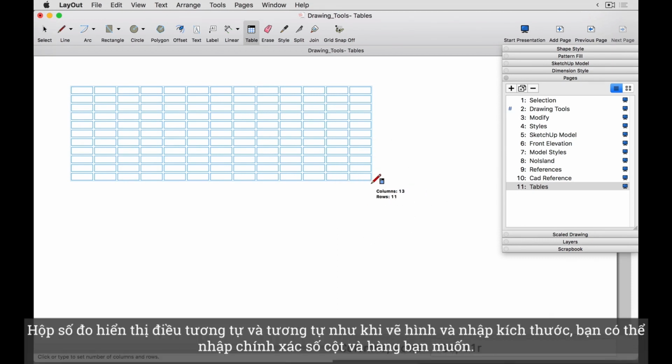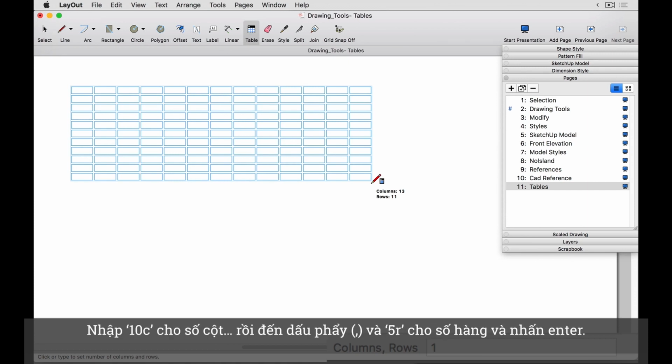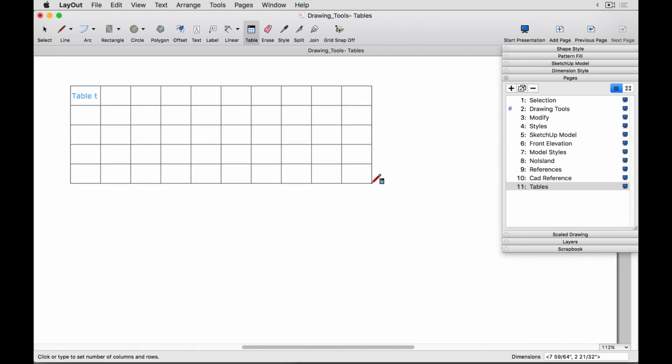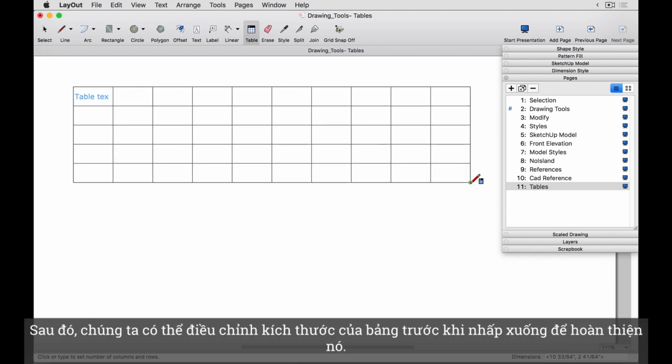The measurements box shows the same thing, and similar to when drawing shapes and entering dimensions, you can enter precisely the number of columns and rows you want. Let's do a simple 10 by 5 table. Type in 10C for the number of columns, then comma, and 5R for the number of rows, and hit enter. Then we can adjust the size of the table before clicking down to finalize it.